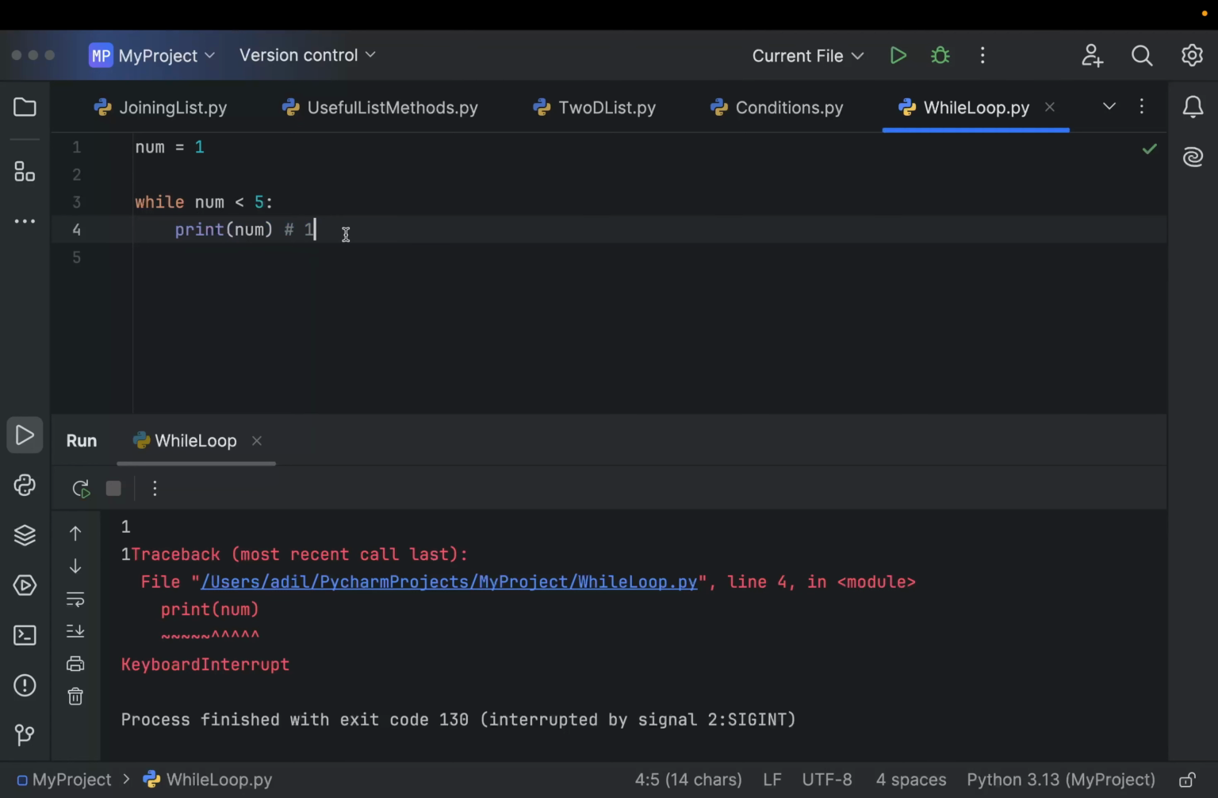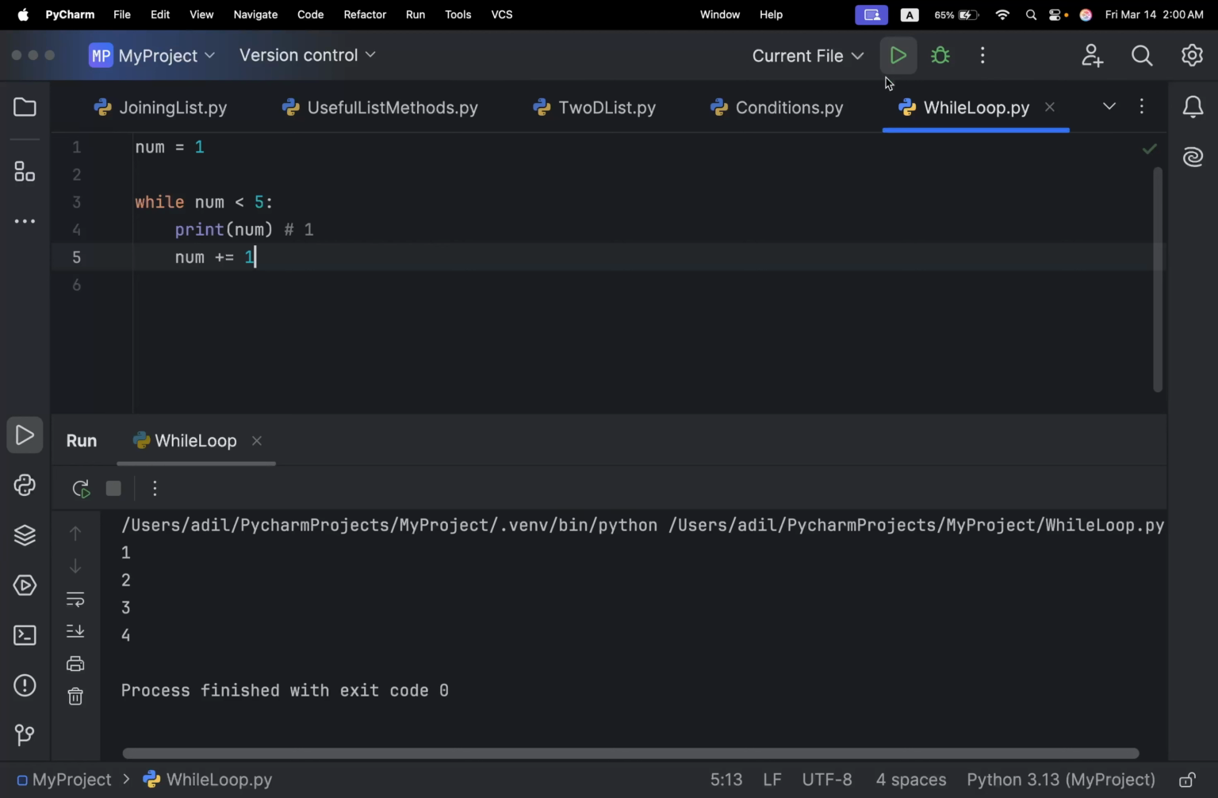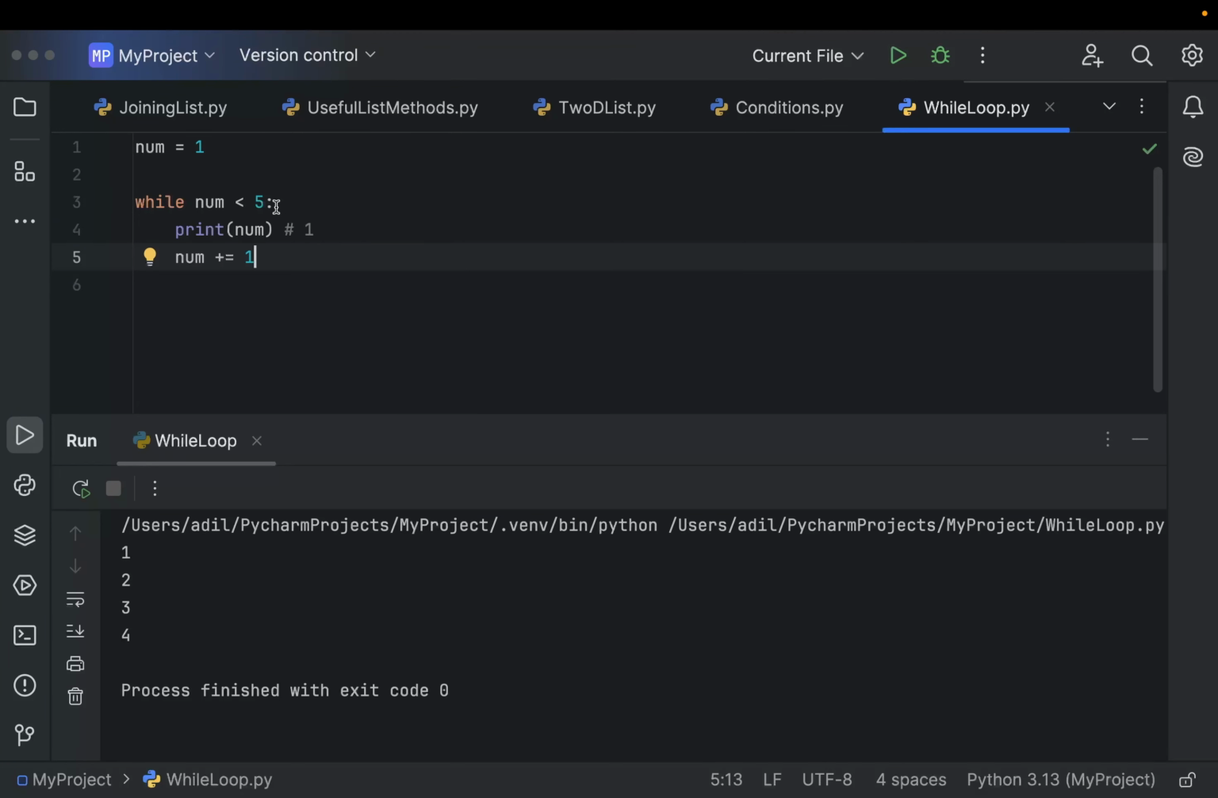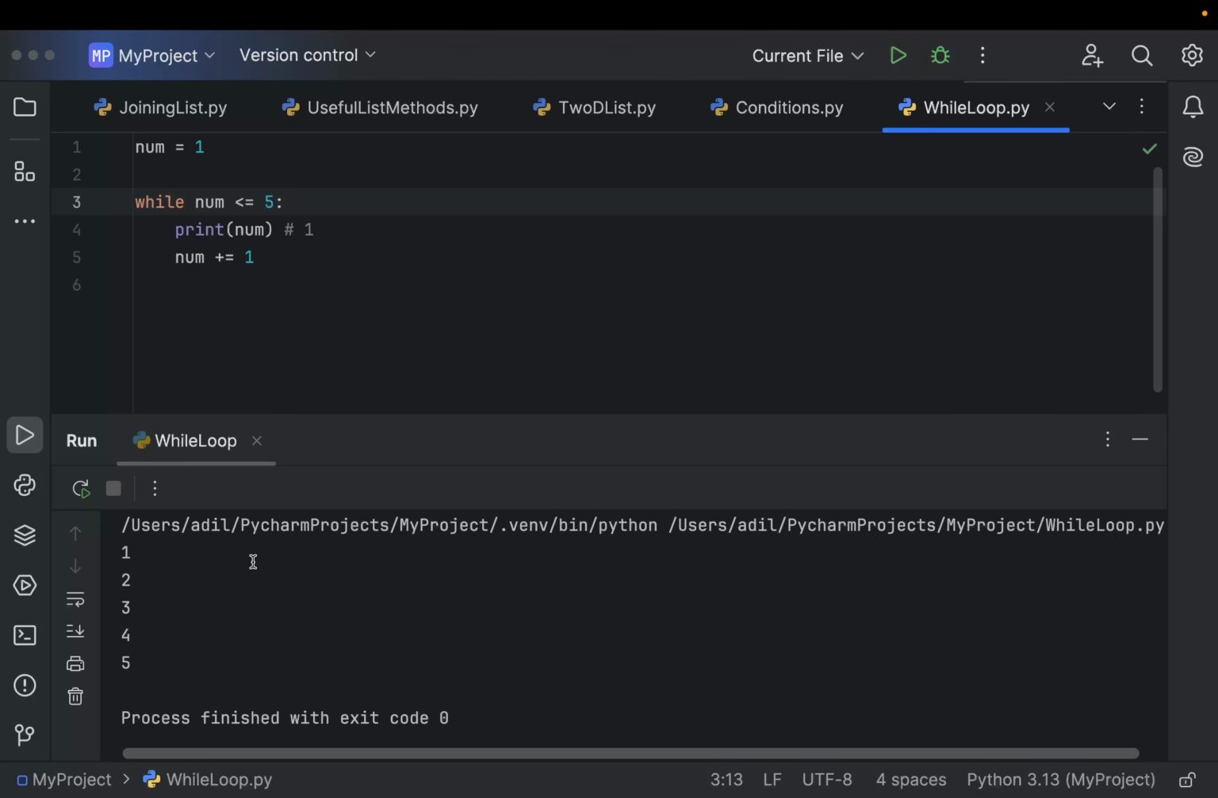To fix that, make sure to always update the dependency variable. In this case it is num. So you have to write num += 1. Now if you run the code, you'll see it prints 1 to 4 because we are saying as long as num is less than 5, we want to print num. When num becomes 5, we don't want to print that. But if you write num <= 5, meaning if num is less than or equal to 5, then it will print 1 to 5.